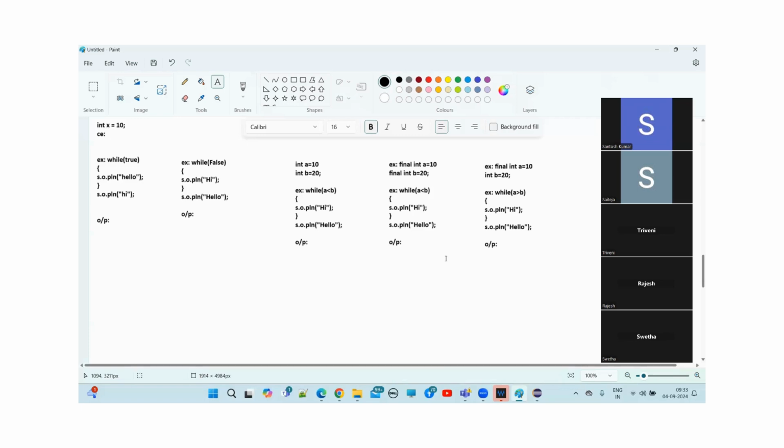Here, tell me the first one. What is the output? Come on, fast. Very quick. Huh? The first one, what is the output? Everyone unmute yourself and tell me. While true, System.out.println of hello, System.out.println of hi. Hello, na? Tell me what is the answer? Arey? What happened?